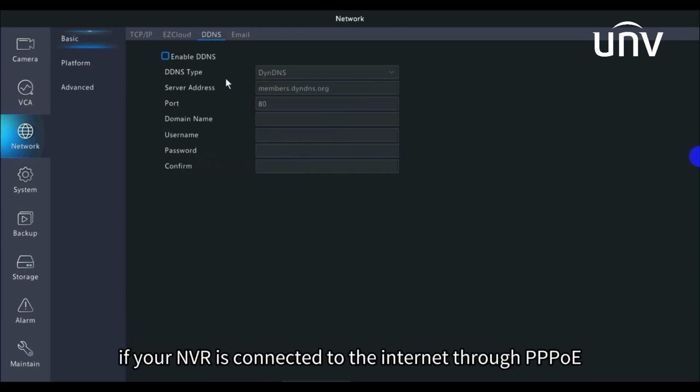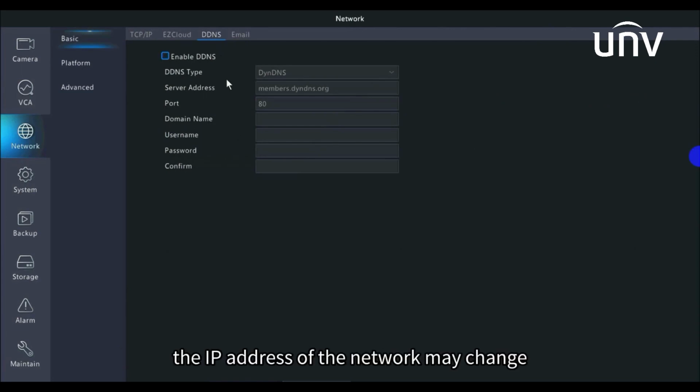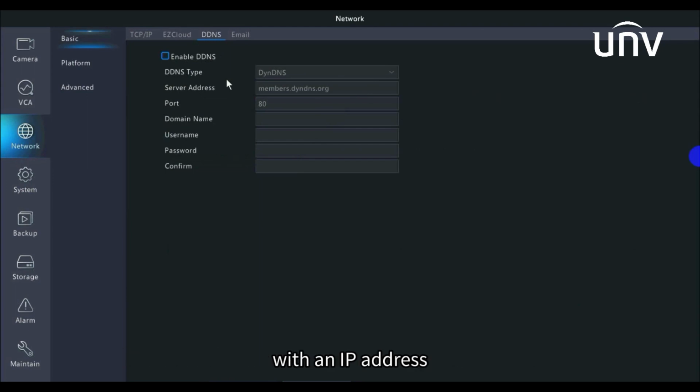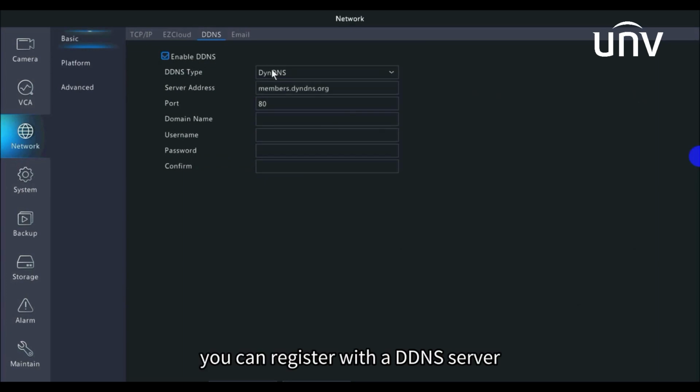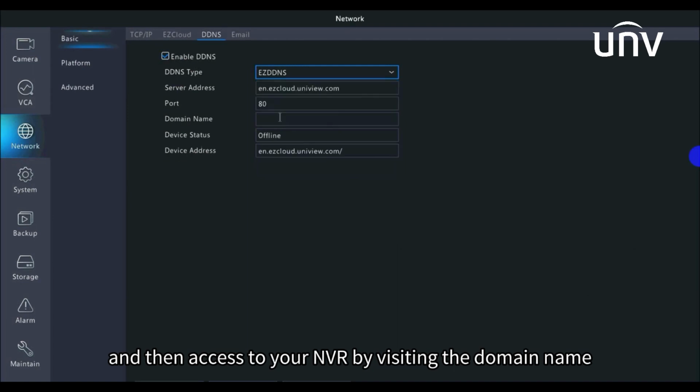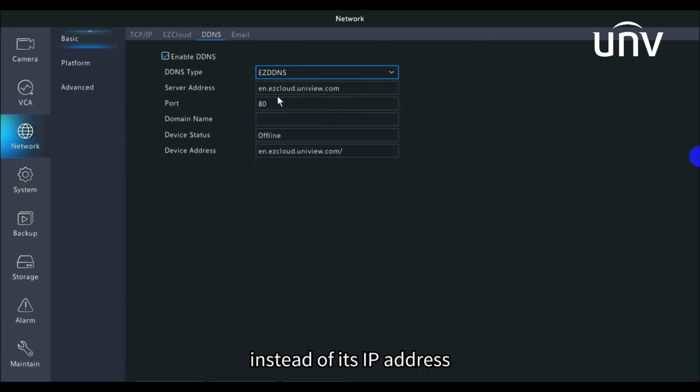If your NVR is connected to the internet through PPPoE, the IP address of the network may change every time it connects to the ISP server. This is inconvenient when you remotely access your NVR with an IP address. To avoid this problem, you can register with a DDNS server to obtain a domain name for your NVR, and then access your NVR by visiting the domain name instead of its IP address.